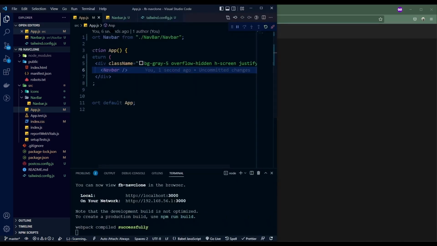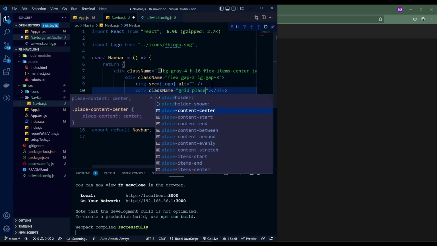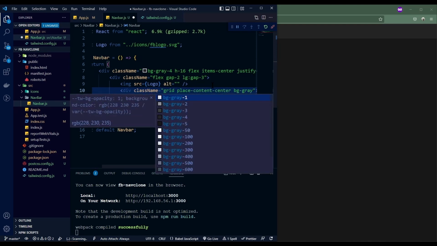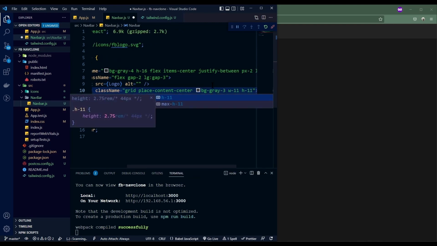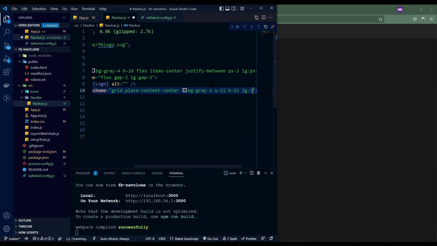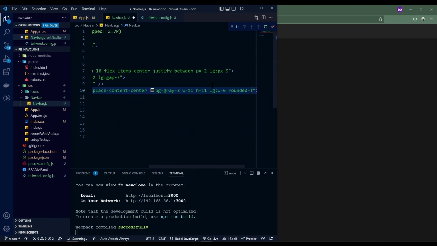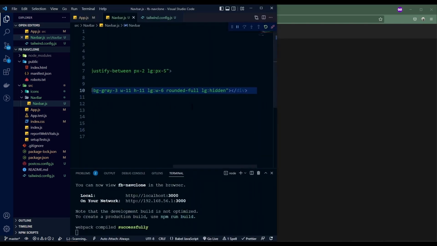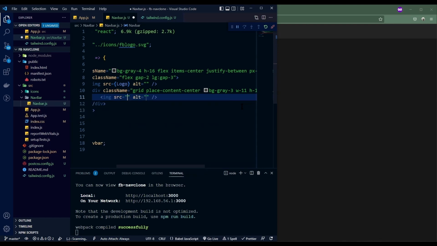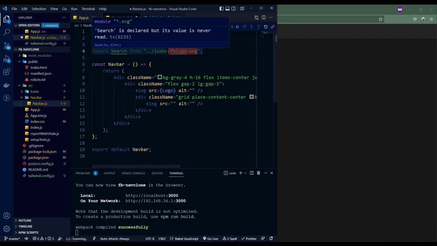And then our logo is here. And now I'm gonna create a search bar. As you can see, I'm using various tones of gray for individual items. Rounded full means that I want the border around it. Okay. And we need to import the search image from icons.